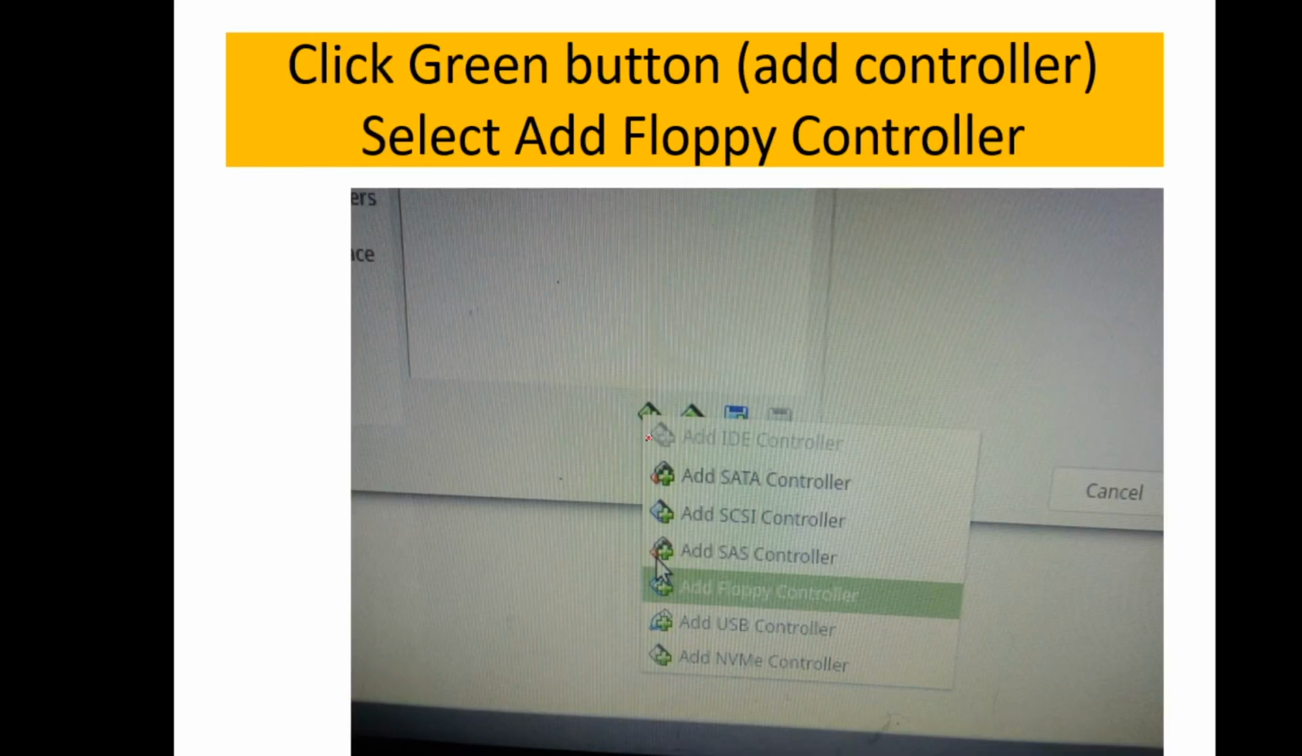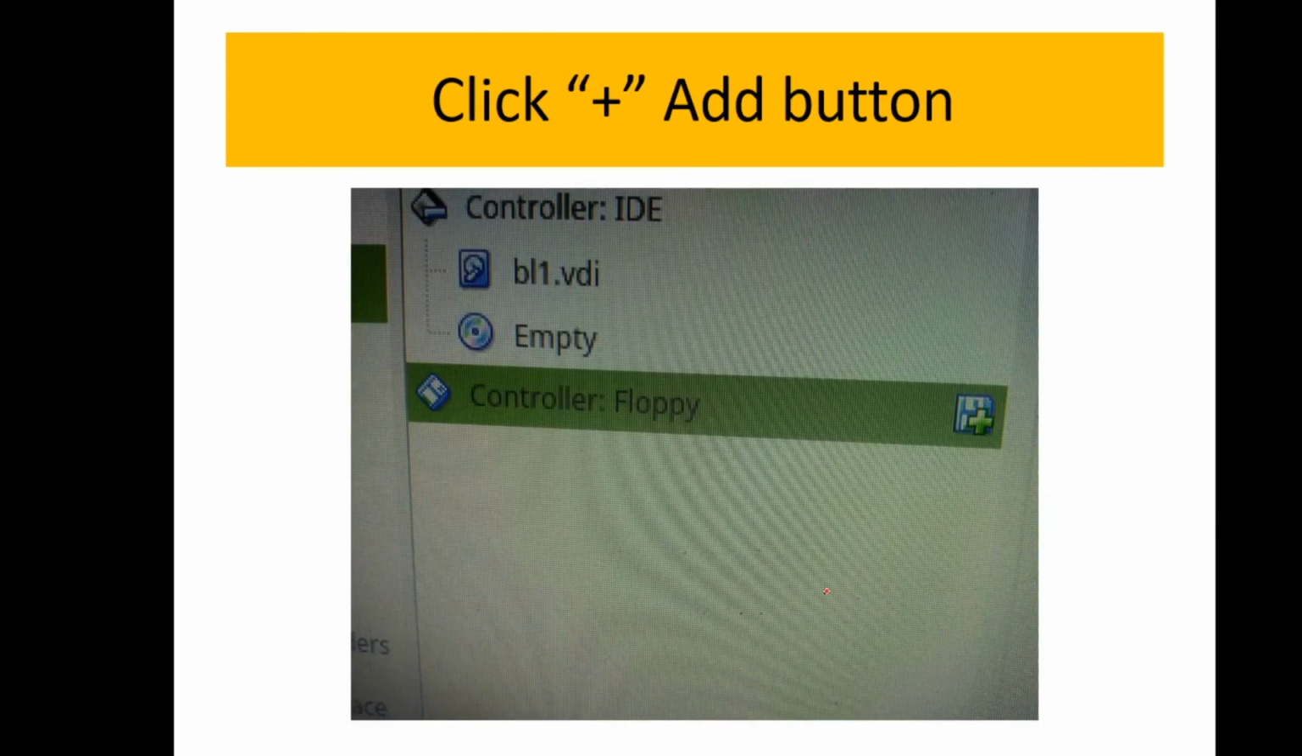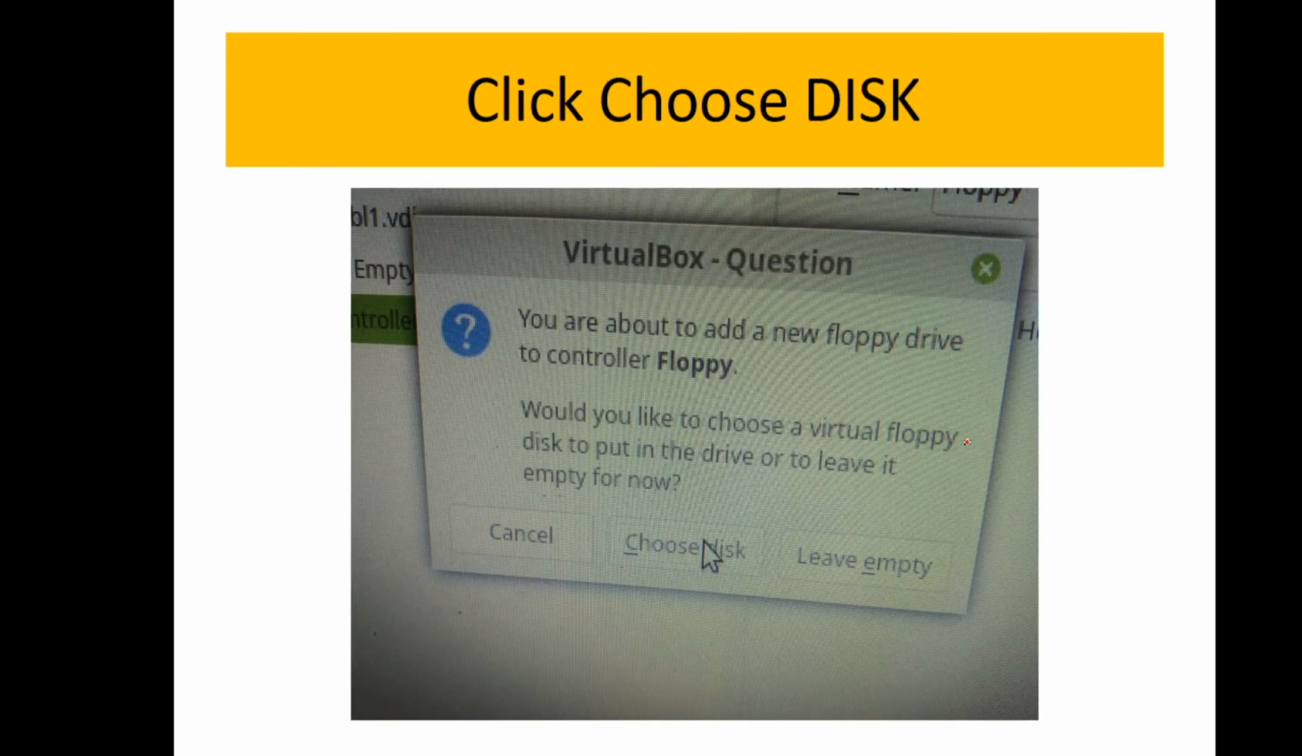When you scroll down, you can see a green button that says add controller. Here you have to select this green button, and select add floppy controller. After that, press this add button to add the floppy.img image which has been created.